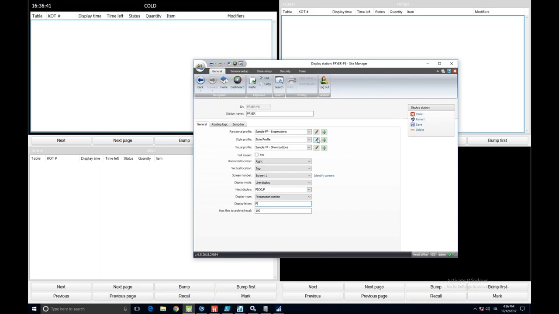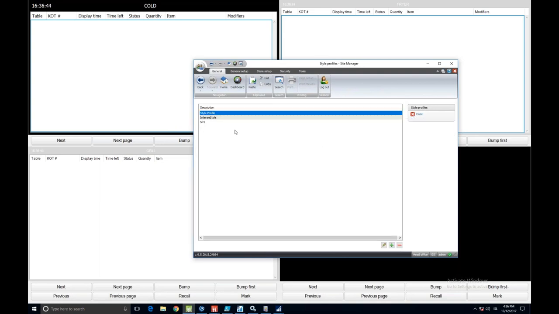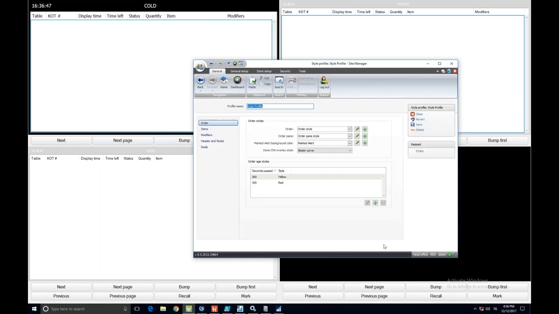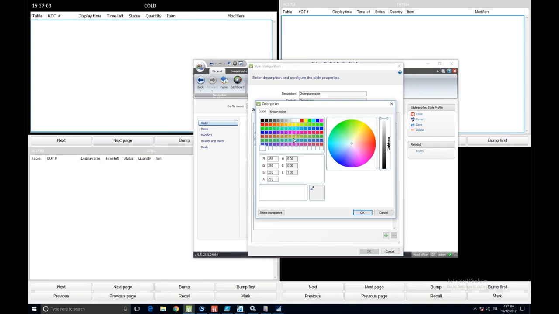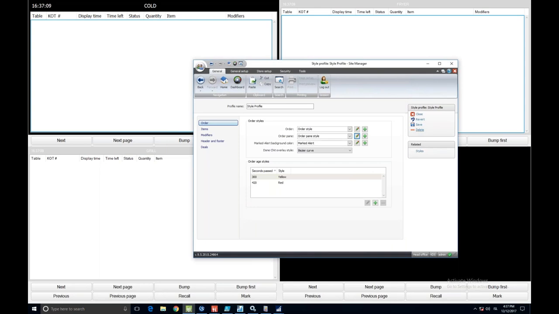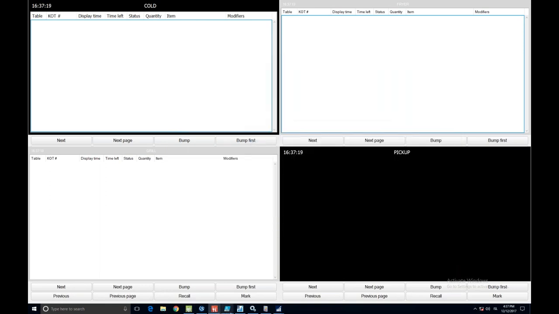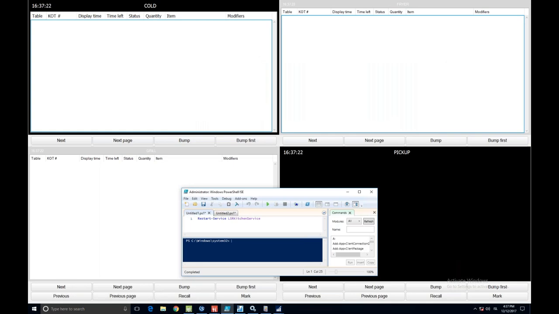So just to show you how easy it is to change some of the styles, I'll go into my style profile. I will edit my order, and I will change my order pane. As you can see, we have the fryer. It doesn't show very well with a white font on a gray background. So I'll just change my text color to, let's say, red. Say OK, and I will save this. And then the only thing you have to do for this to be shown on the display station is restart the service. So I have a command for that here. I'll restart my kitchen service.